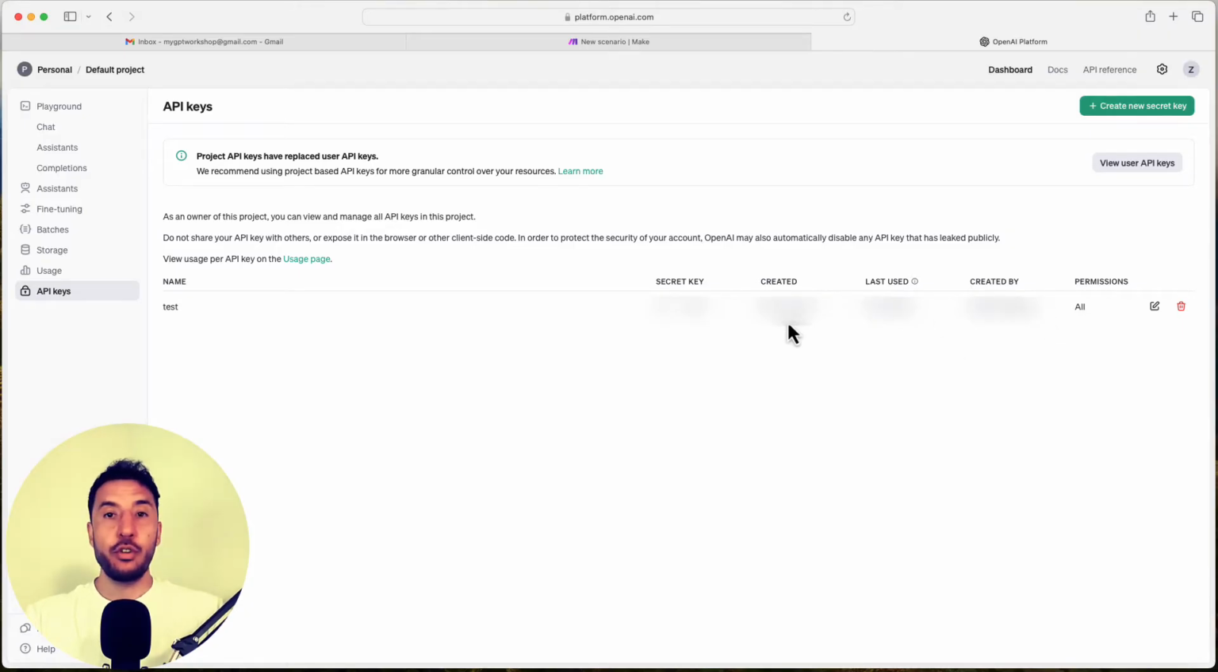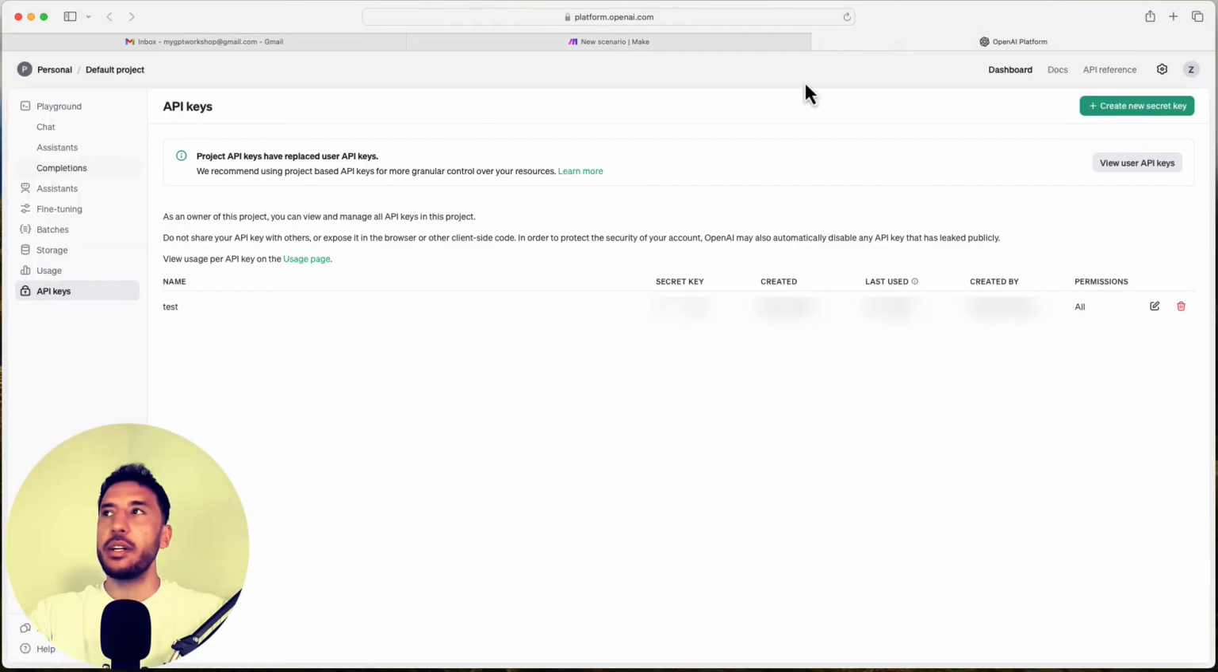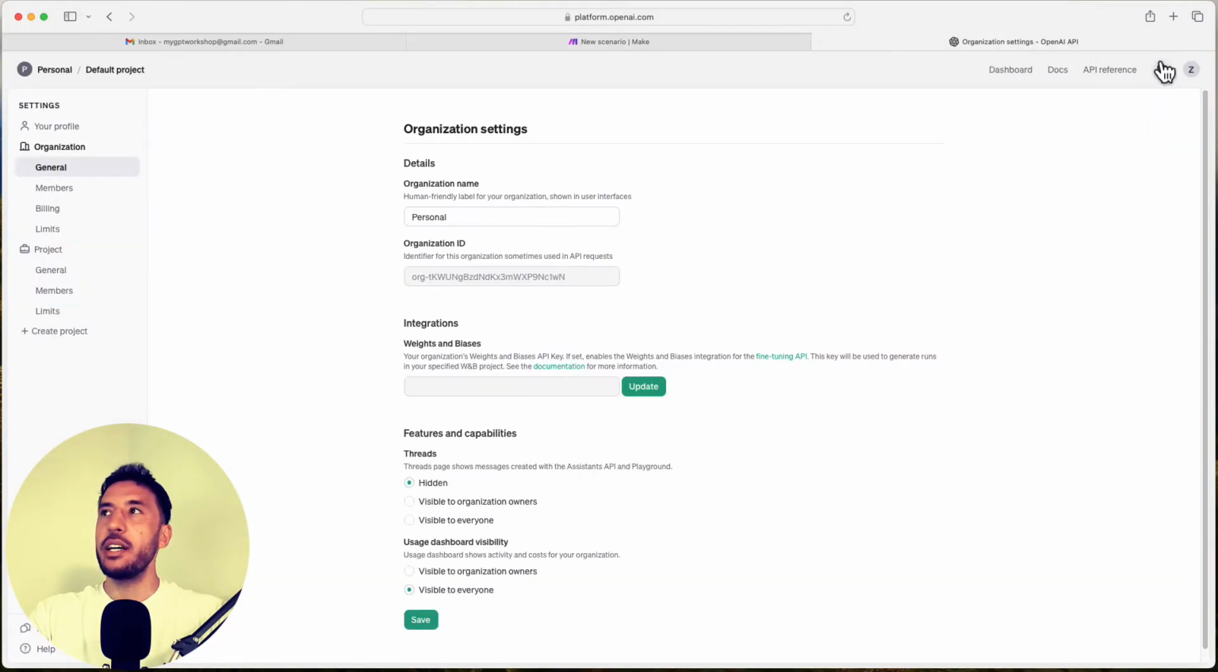Again, you want to make sure that that secret key is not accessible to somebody else, because then they can technically use that. But anyways, once you grab that secret key, you're going to copy that and then come here and paste it in the API key. And then your organization ID, you can get that from the settings, over here on the top right hand side. If you just click on that, you'll be able to grab the organization key. And again, that's fine if somebody has access to it. It's not a big deal, as long as they don't have access to your secret key.